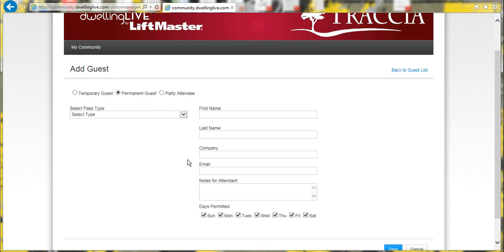We also have permanent guests. Permanent guests are people who you expect to come to your home on a regular routine basis. They can be dog walkers, babysitters, housekeepers, close relatives, friends who live in the area. People are going to be coming and going on an ongoing basis, and you don't want to have to keep adding them to your list, and you don't want security to have to call you in order to admit them to the community.